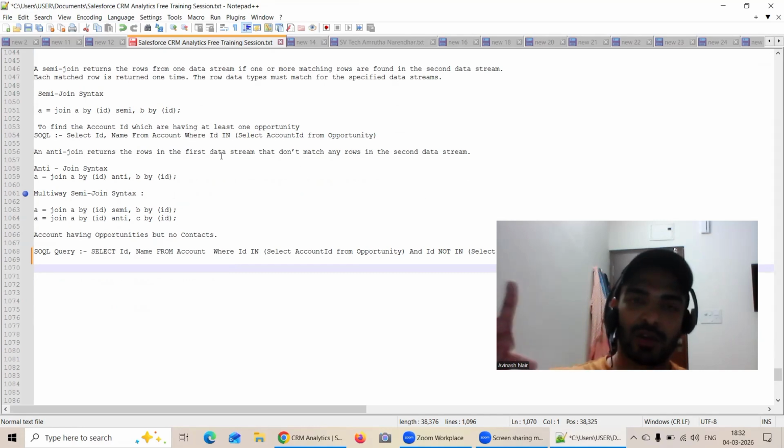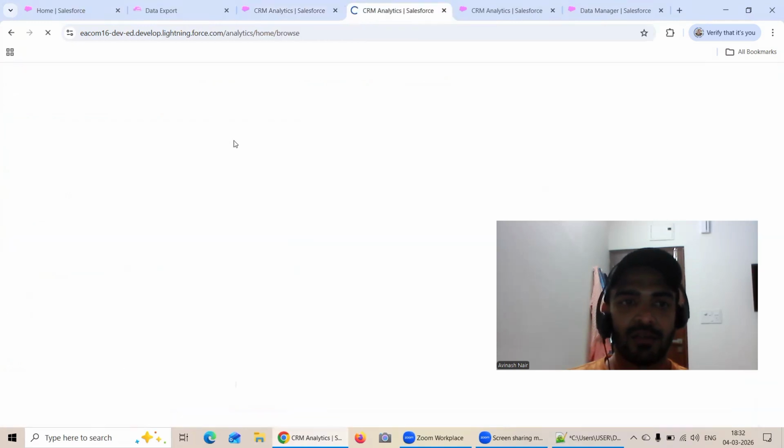So if you have one particular object from where you want to put in the records which do not have any related records from the second data stream, no related records at all, then we go for anti-join. And there's a multi-way semi-join where we can combine both semi and anti-join together, right? So for example, we walked through a few scenarios related to semi-join.